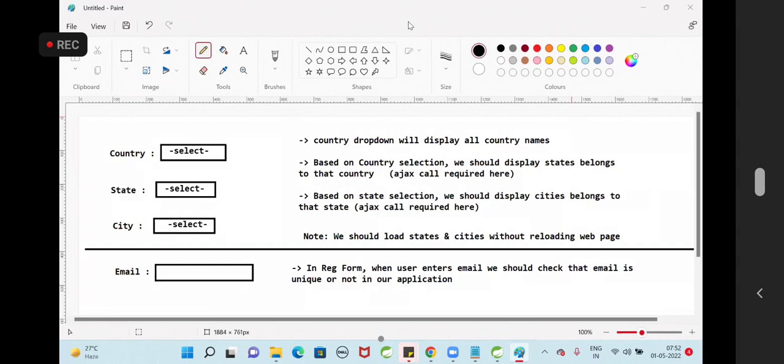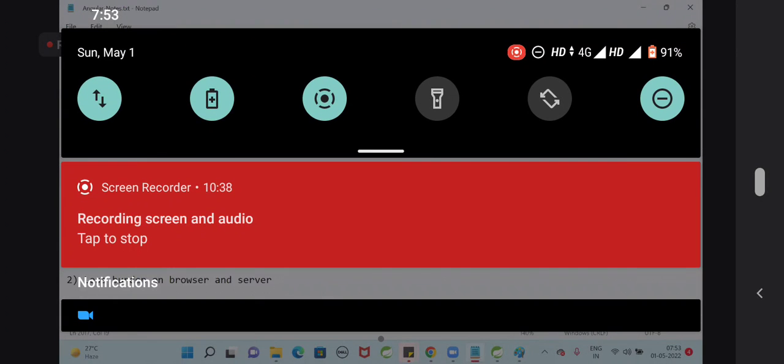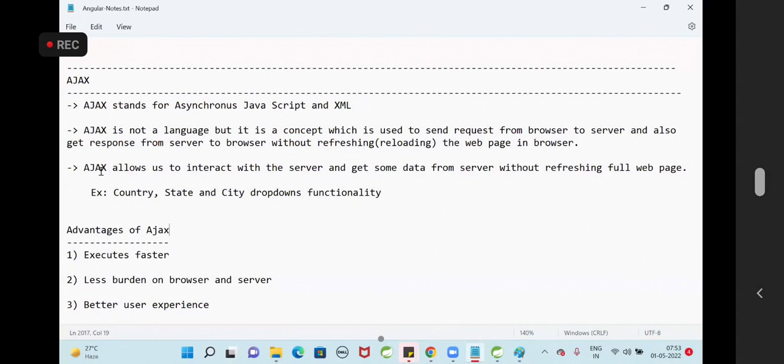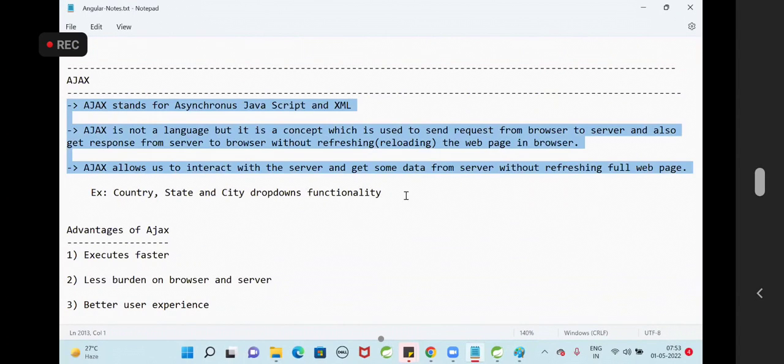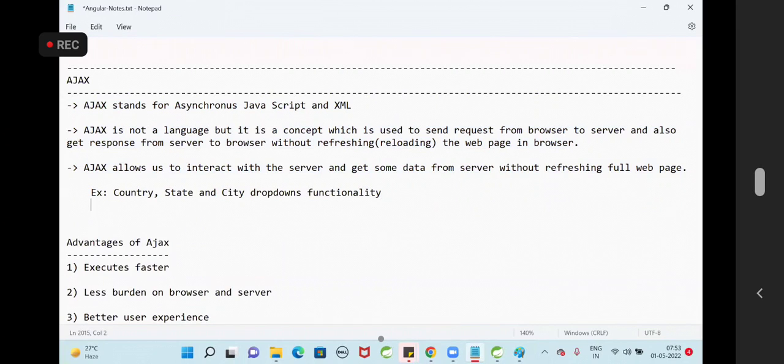Then in the front end, how is it displaying that it is duplicate? That means the front end is sending a request to the back end application, that means a request is going to the server without refreshing the web page. So what is the technique they are using to send a request from the front end to the back end without refreshing the web pages? Ajax is used in the front end. Example, country, state, city drop-downs functionality.